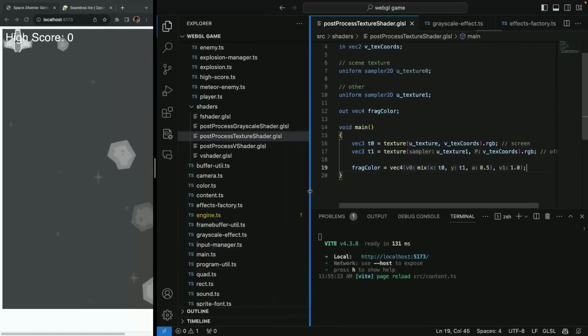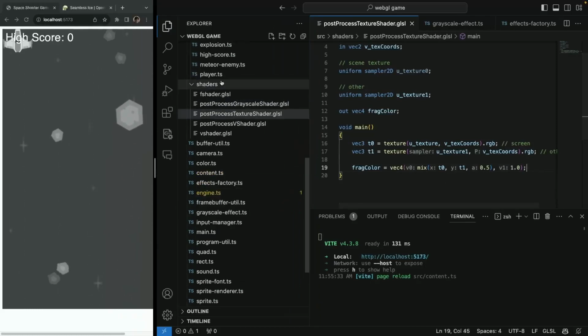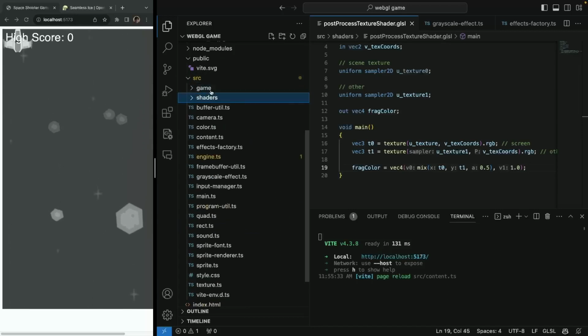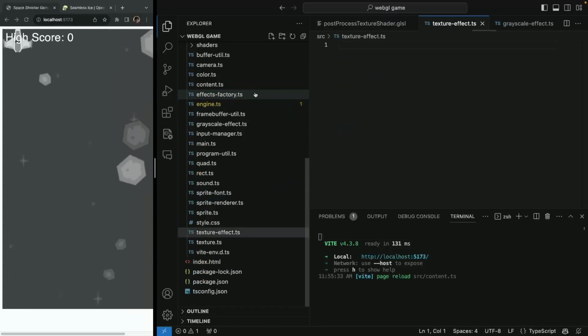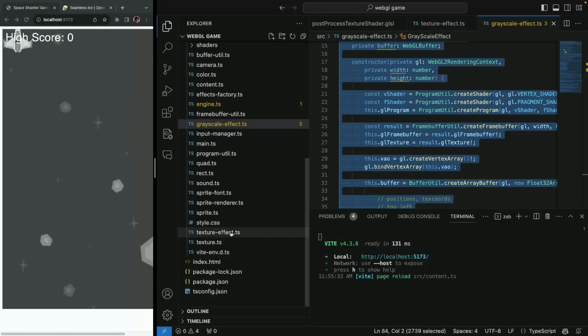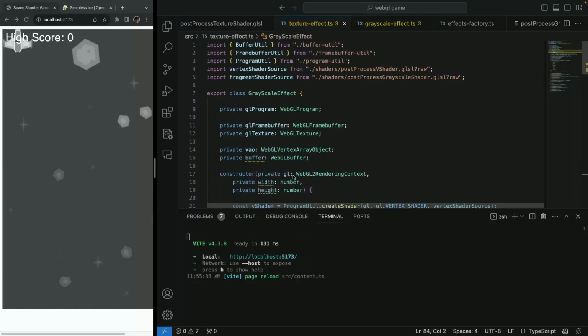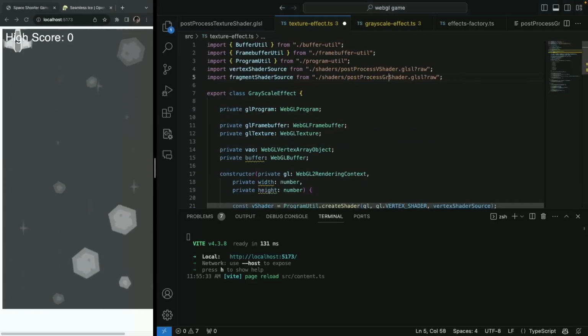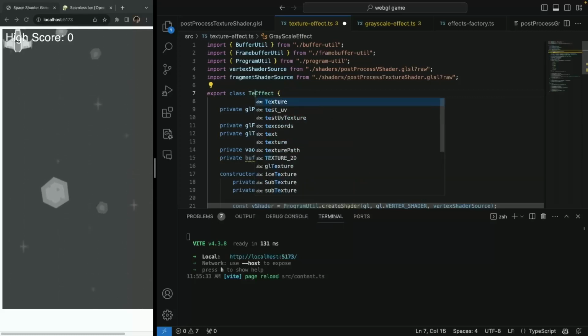Further, we had this grayscale effect, and I'm going to call this new one texture effect, since any random texture can be used. New file, texture effect, and let's copy the grayscale effect fully because it's going to be very similar. Alright, let's modify it here. The fragment shader source is our texture shader. It's not called grayscale, it's called texture effect.